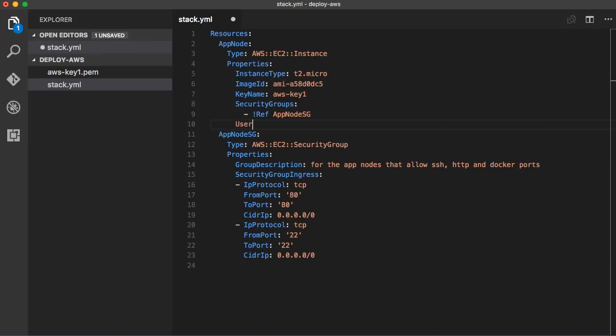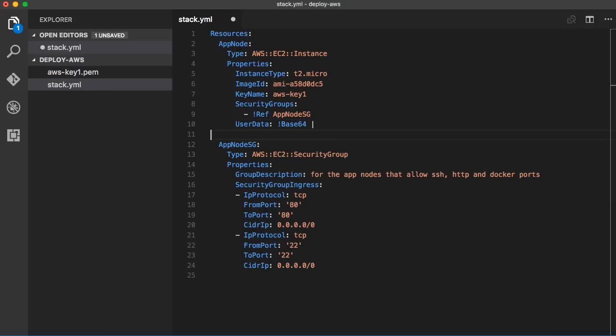Add the user data property for the app node EC2 instance. So we need to provide base64 encoded script data to this property, for which we would use the base64 function and a pipe, and in the next line we will fill in a multiple line script that would install Docker.